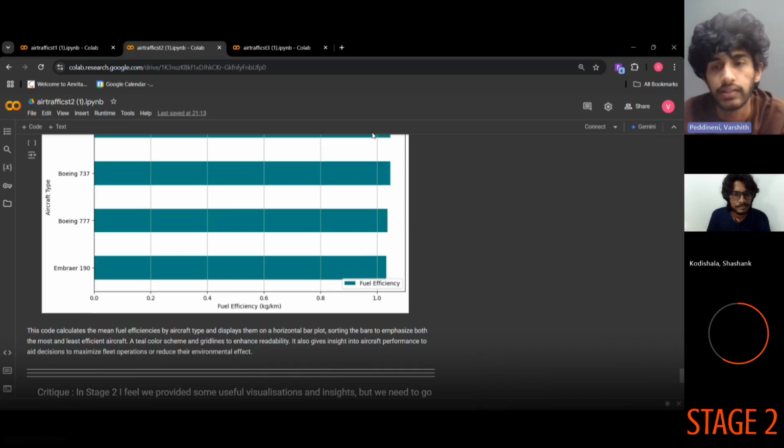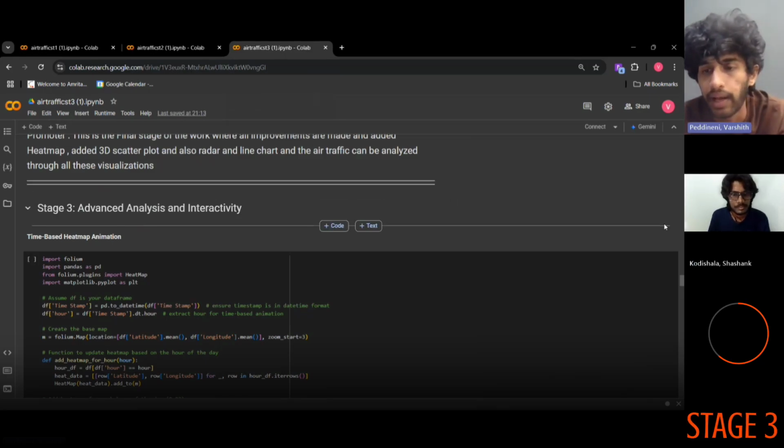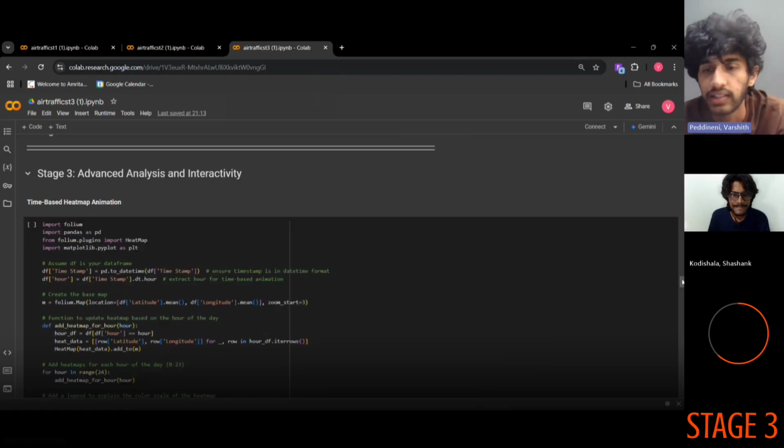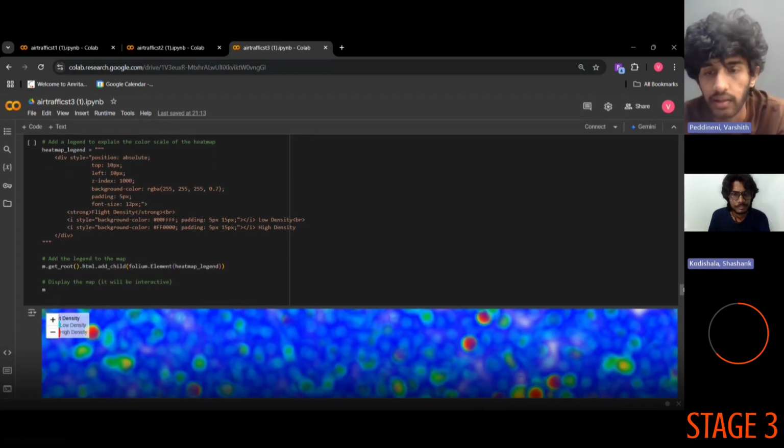Yeah, you're absolutely right, Shashank. And we made sure to tackle this in stage three. Let's move forward. So, coming to stage three, a time-based heat map animation shows hourly changes in flight density, addressing what Shashank mentioned earlier.